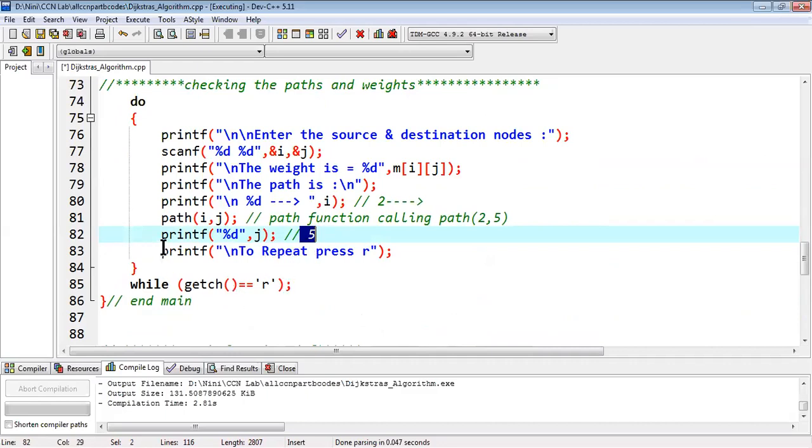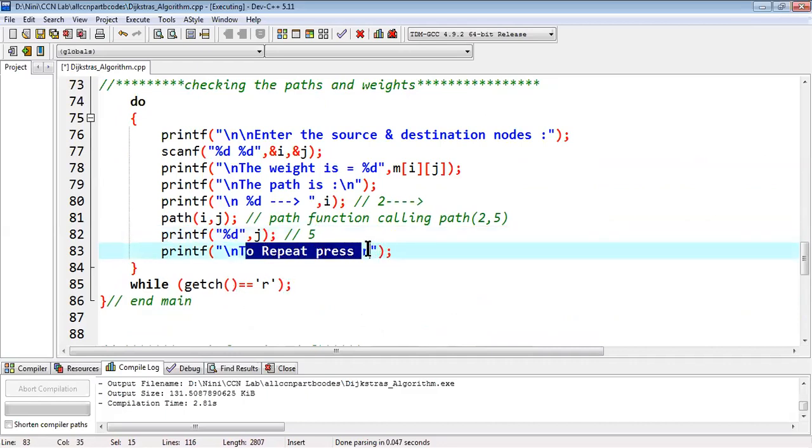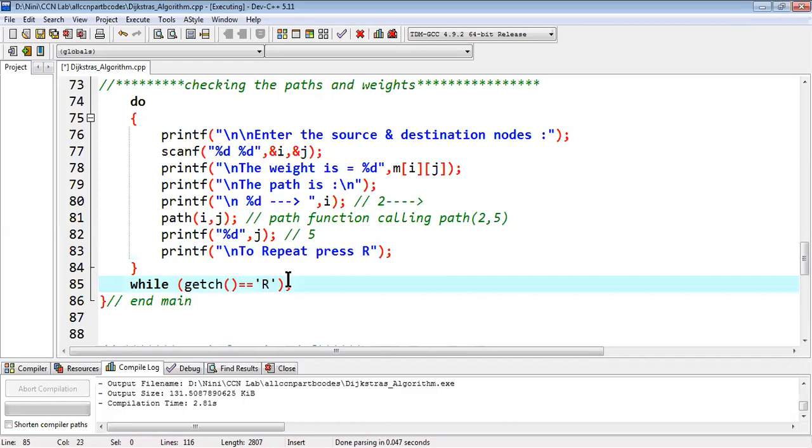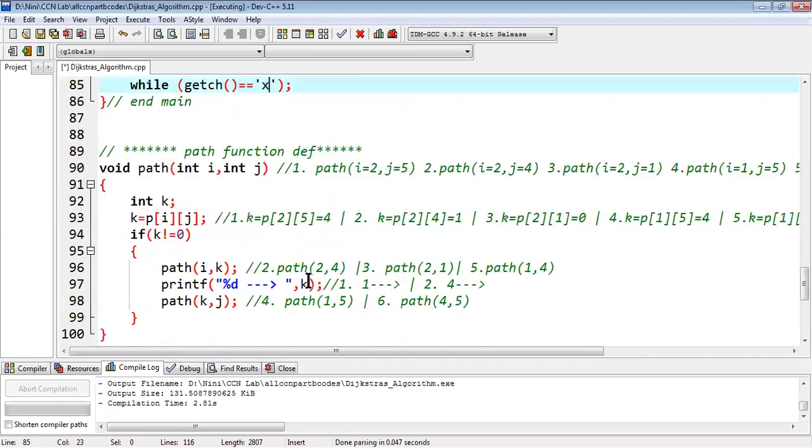Clear? Now to repeat the process, press R. That is printed. If you don't print this, how will the user know what to press, right? Whatever you put here, if I put capital R here, you have to put capital R here. Understood? You can press anything. You can put X here, then you should put X here. Sorry, small x. Understood? It's your wish. Clear? So that is about Dijkstra's algorithm.